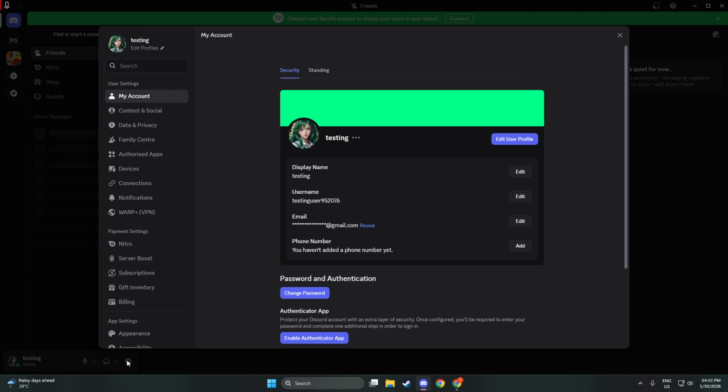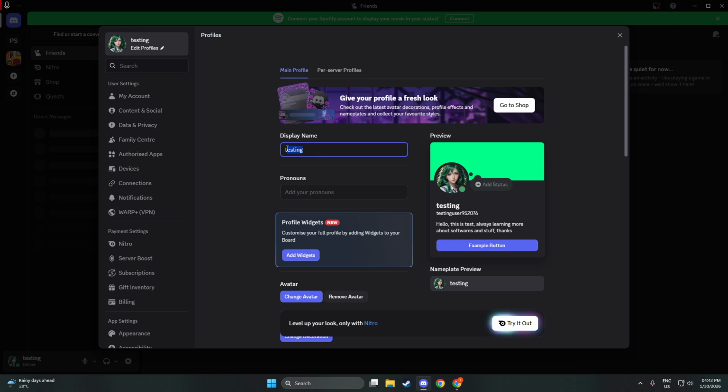Inside that section, find Display Name. It usually sits near your avatar and username. Click Edit next to it. Be careful not to click the username option by mistake. Your username is a different setting with its own rules. We're only adjusting the display name here, which is much simpler and does not affect how you sign in.